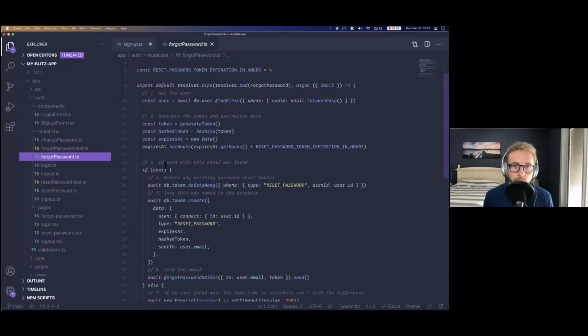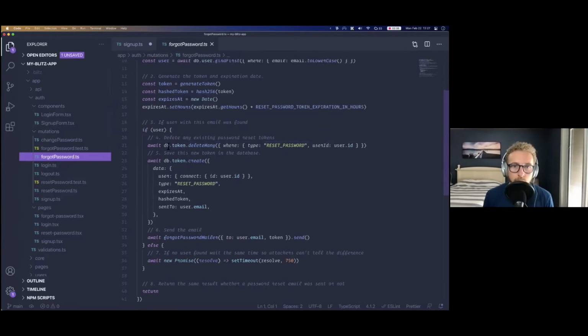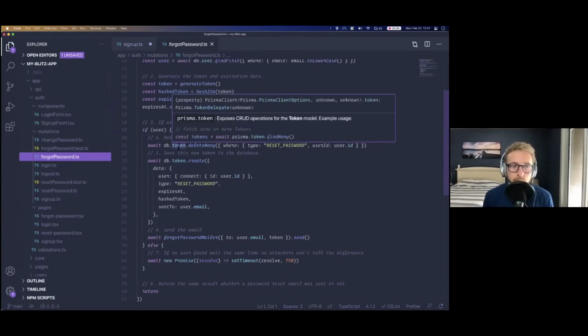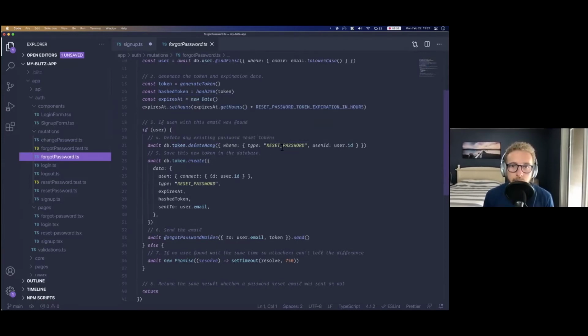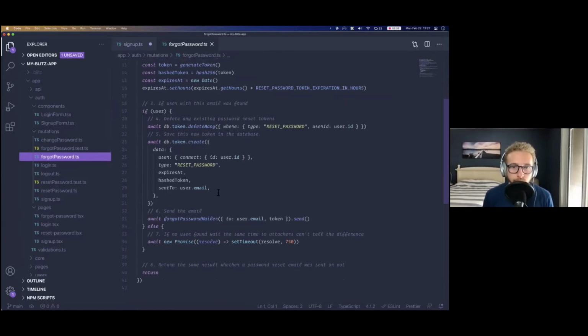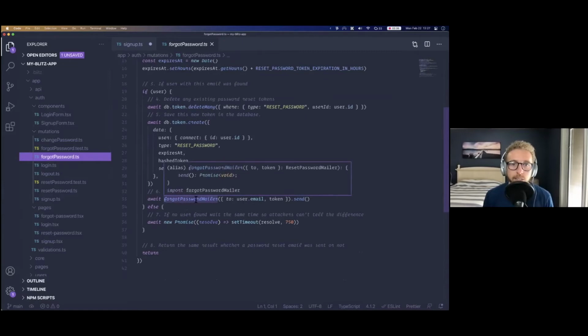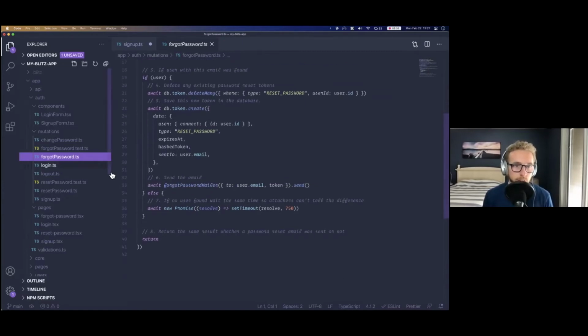So we get the user. You can look at this later. Here, this is where we use the tokens. So we create a reset password token. We generate that token, hash it, and then we call the mailer. So this actually triggers the mailer. So let's look at that.